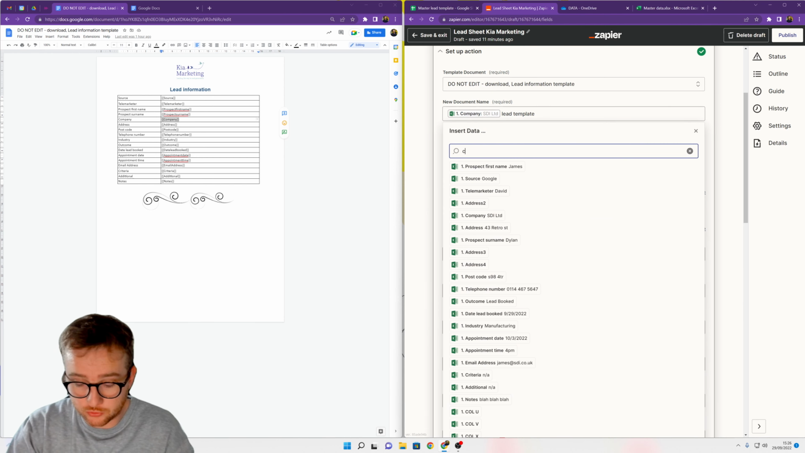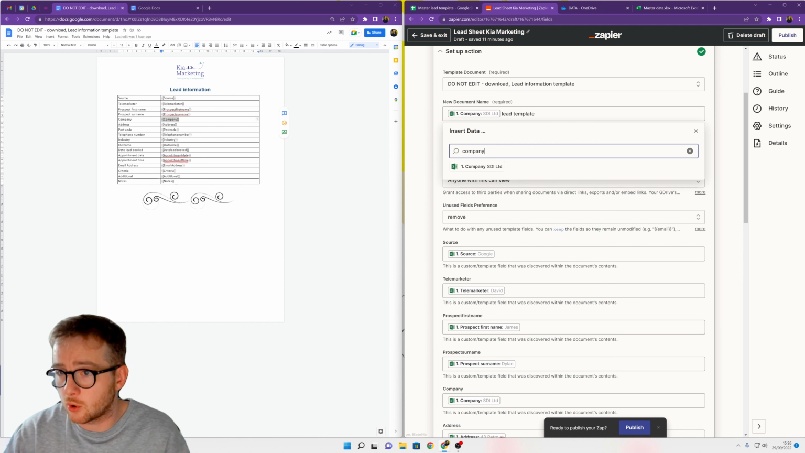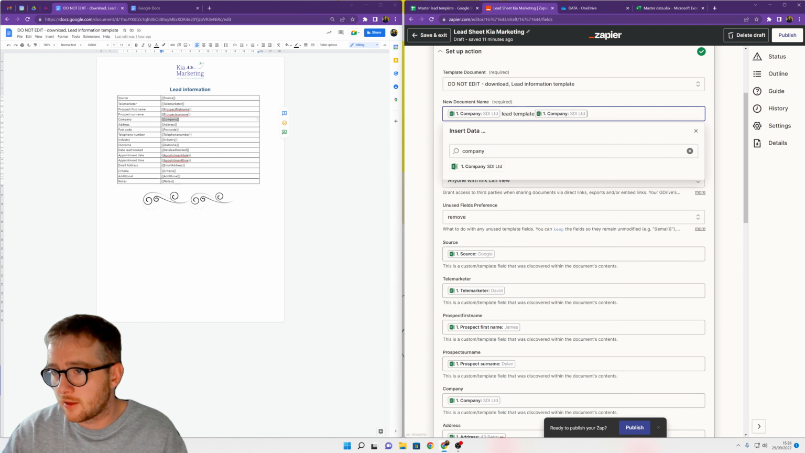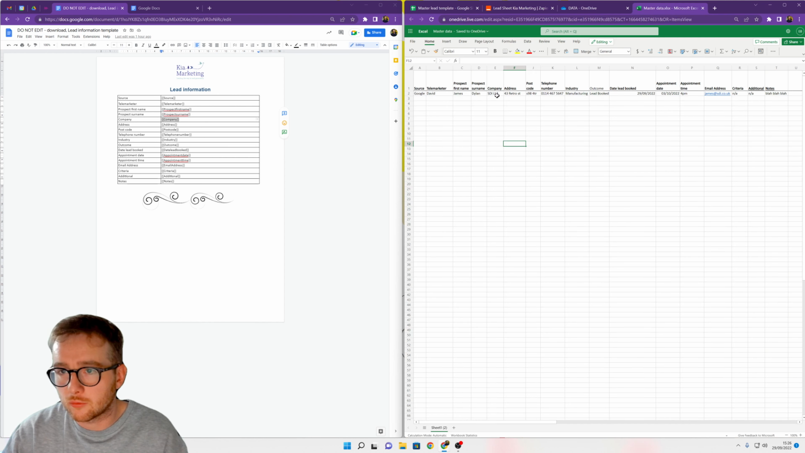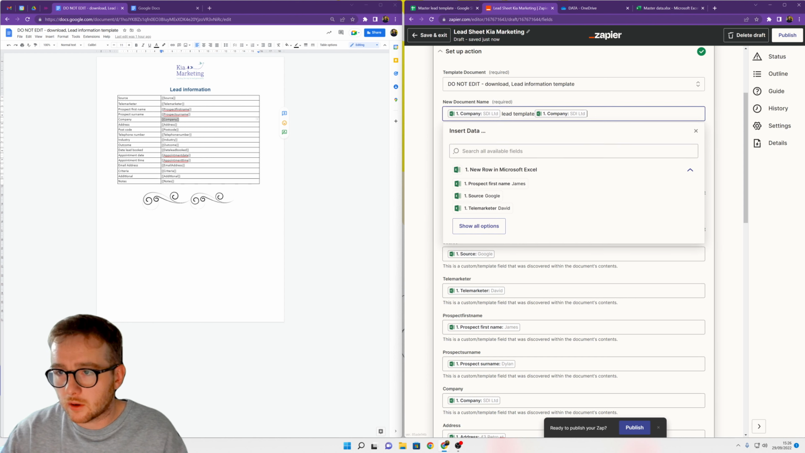You can type in as well, so we could search, because obviously there might be a few. So if we put company, I can click that, and as you can see, the box appears. So it's going to put in that information from this cell. And I've just typed lead template. So the document name is going to be SDI Limited Lead Template.